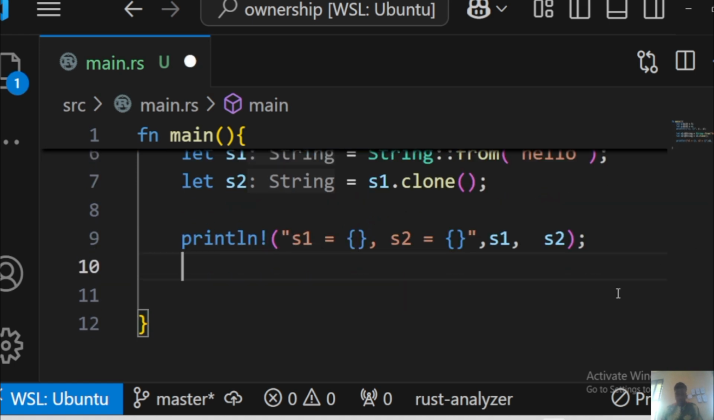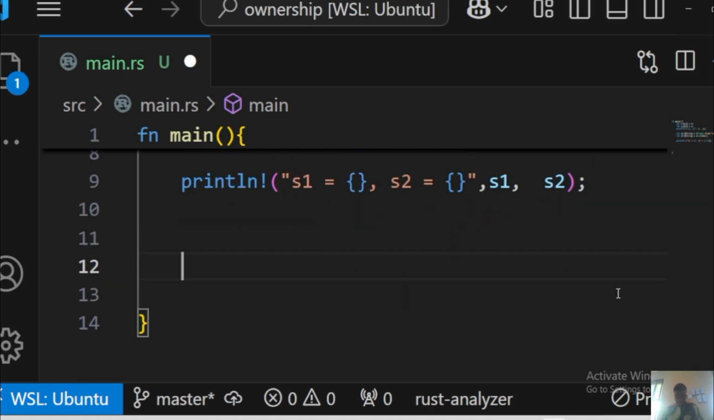Now let's talk about something else in ownership also. So ownership. Let's talk about function ownership.